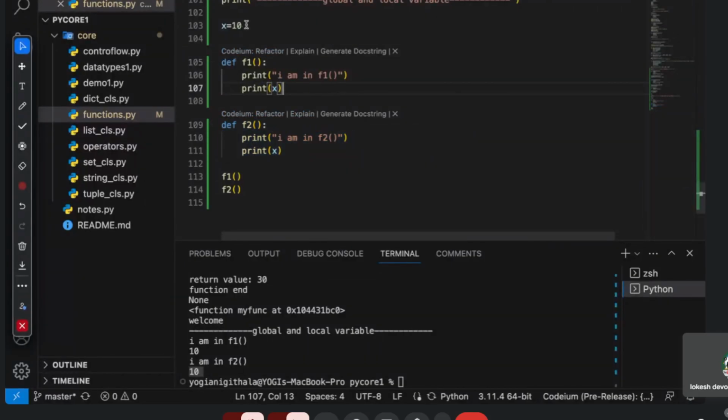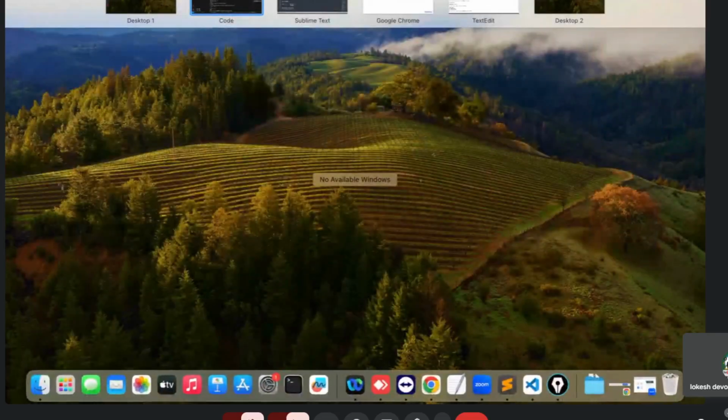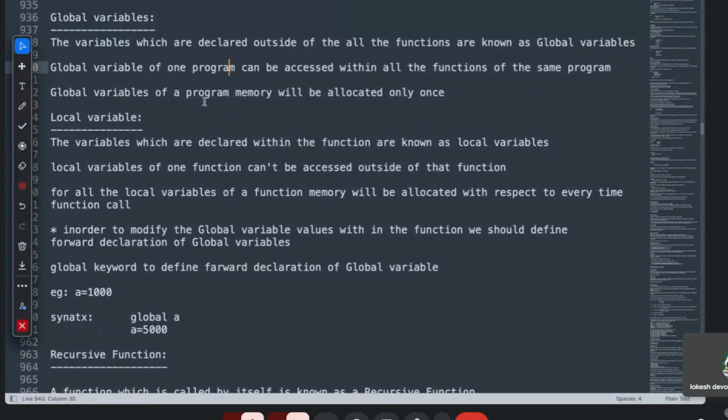Now, whenever this statement is executed, one object is created, and that happens only one time. It will never be created for each and every function call. The object is already created one time, and we are just accessing it. We are not creating any object again. So for global variables of the program, memory will be allocated only once.